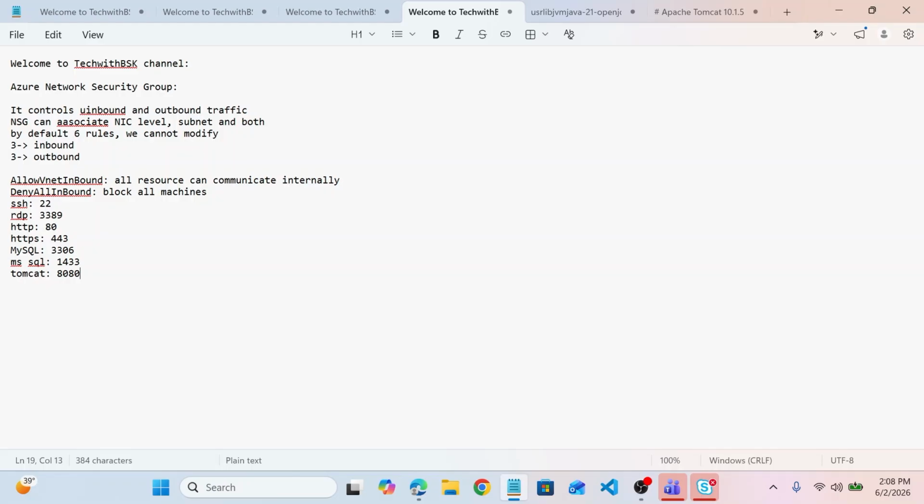So in the last session we discussed network security groups and how they behave. They control inbound and outbound traffic, and they can be associated at the NIC level and also at the subnet level as well. Also, there are six default rules which we should not modify. Of the six default rules, three are inbound and three are outbound: allow VNet inbound, allow LB inbound, and deny all inbound, and we discussed these in detail in yesterday's session.